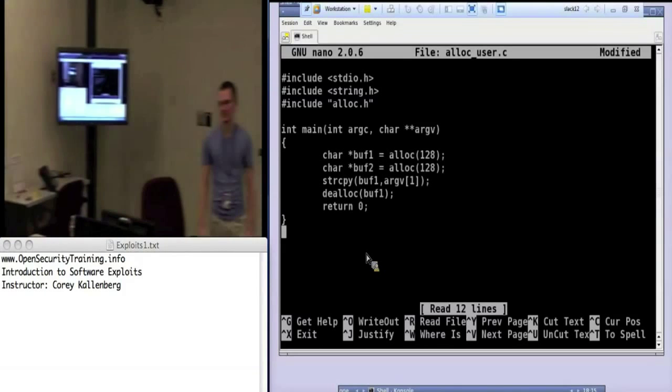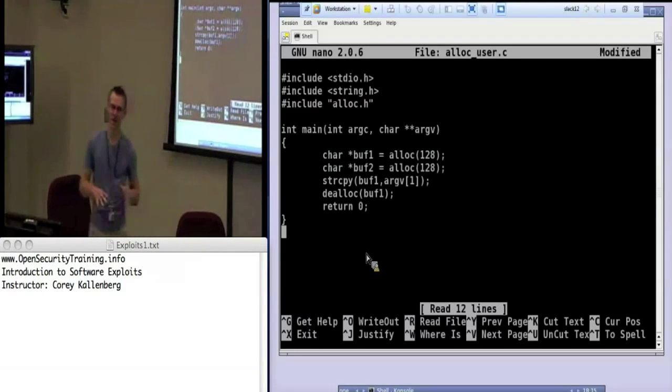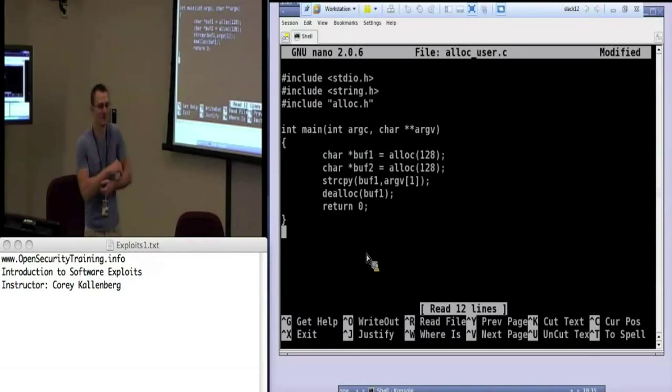And to know how to do that, you have to understand how the heap allocator is working. So play around with it again. Go back to the previous screen. What was that? Can you go back to the previous screen? Yeah.